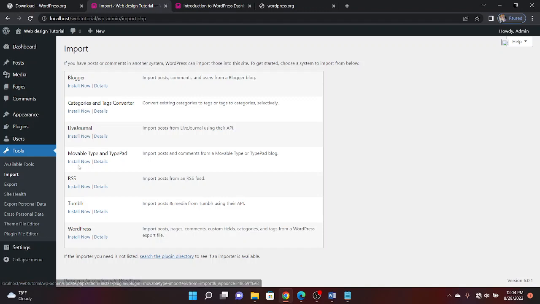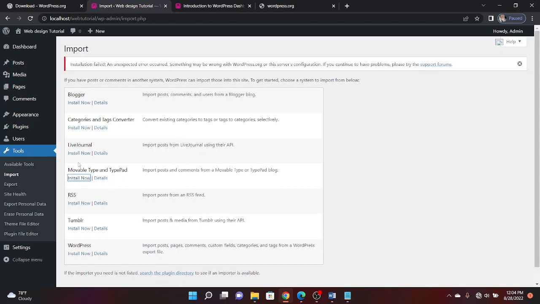All right, so it's that easy, although you have to be connected to the internet to do that. So you want to install import post, page, comments, custom field, categories and tags from WordPress. So if you have WordPress related imports that you want to do, you use this. If it's from Blogger, you are importing posts, comments, and users from Blogger blog. You install this, right? So it's as easy as that.